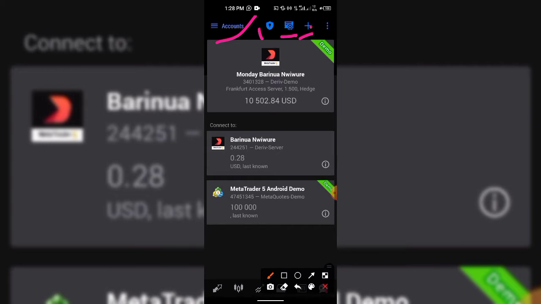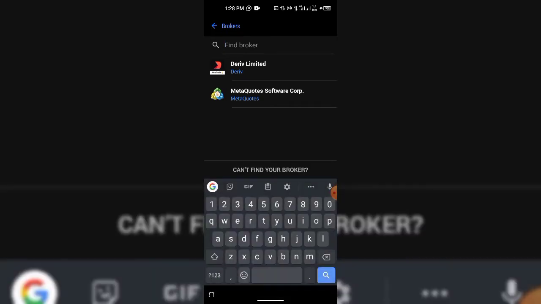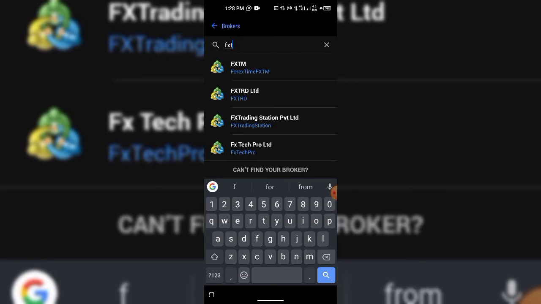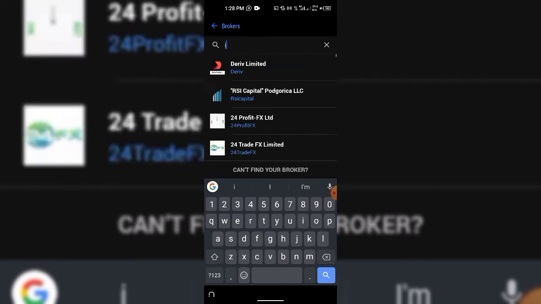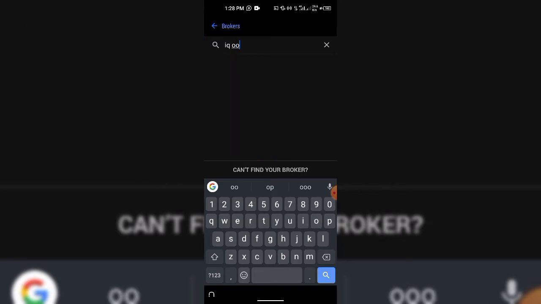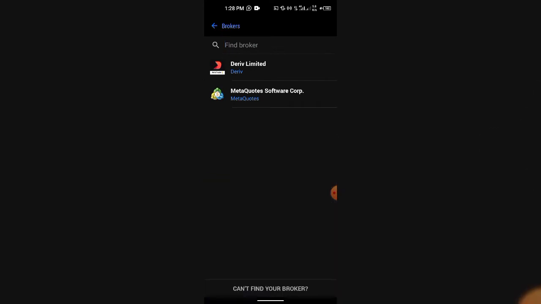When you click on the plus sign, you type in the broker you want to log in with, because MT5 is connected to deriv.com and to as many brokers as you can think of, like FXTM. Let's type FXTM here. You can see FXTM is there. Let me try IQ Option. It seems IQ Option is not here, but it's connected to so many brokers out there.